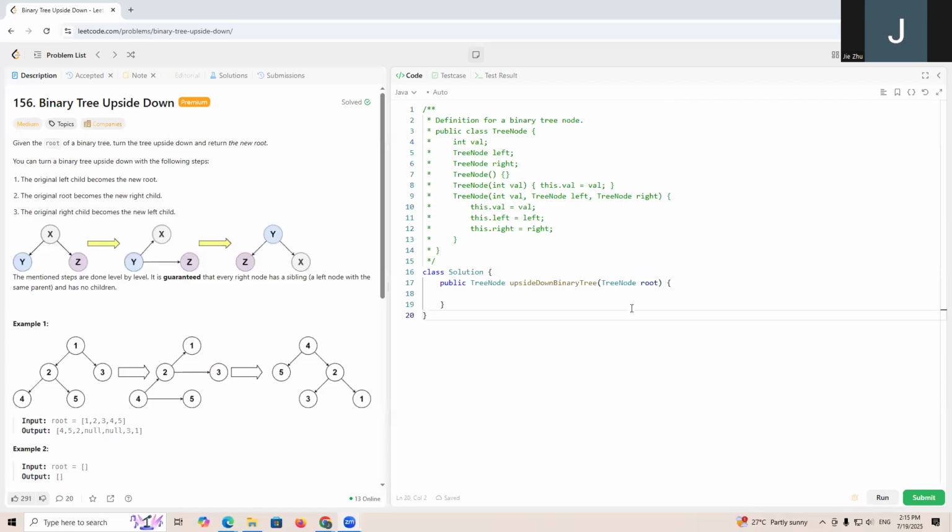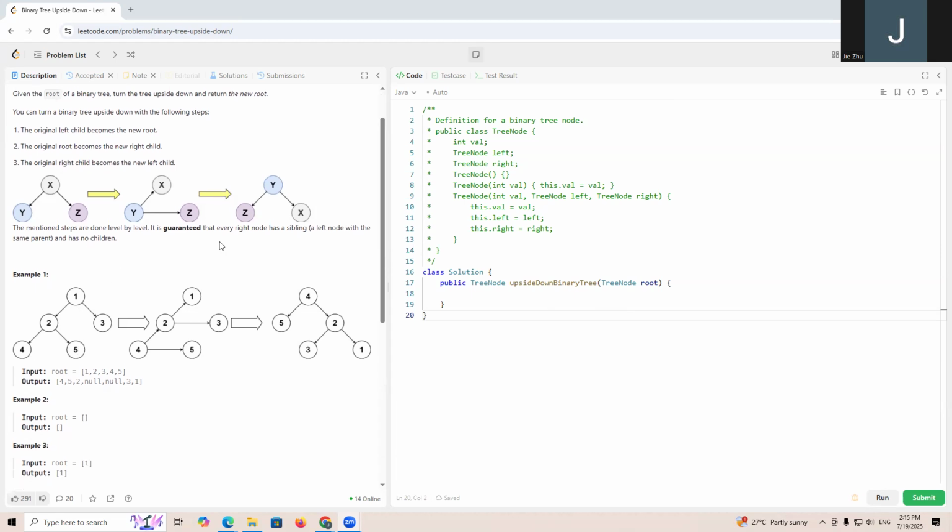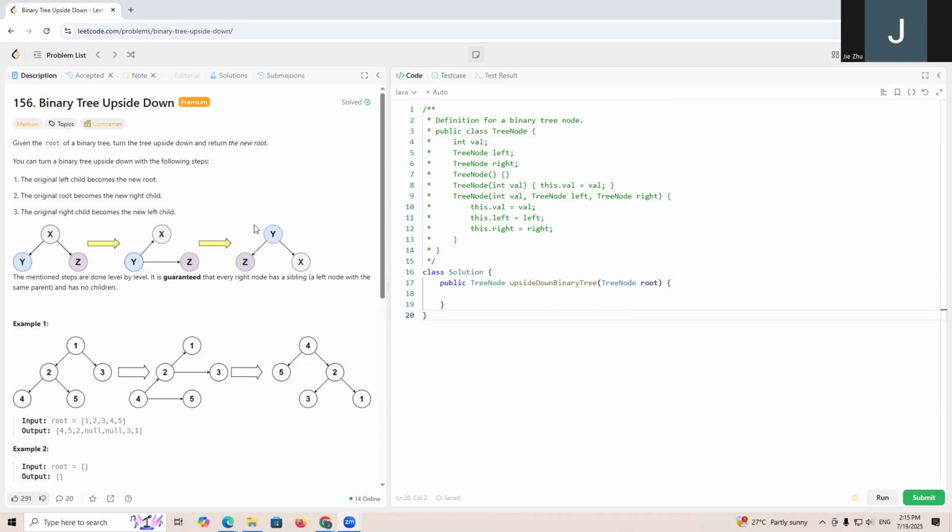Let's go through LeetCode 156, Binary Tree Upside Down. For this, we're given a binary tree and we need to turn it upside down. For this binary tree, each left node child has a right child.